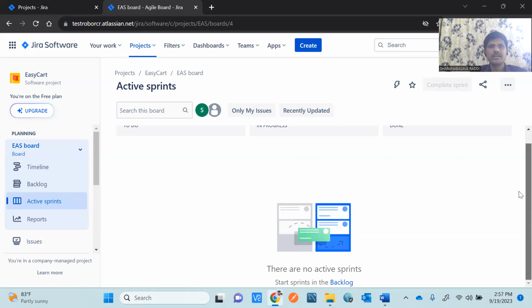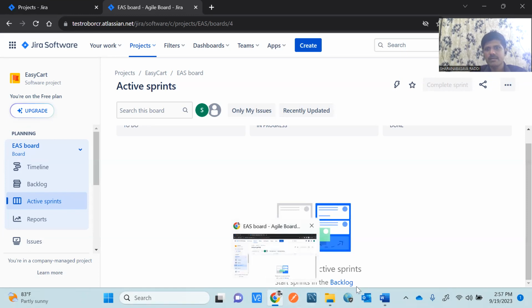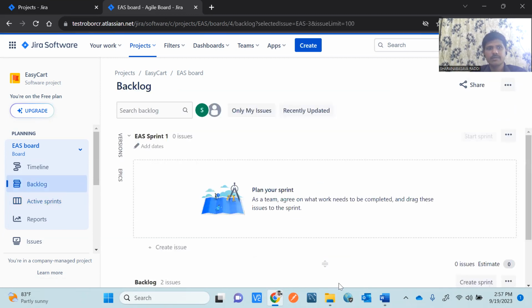If you want to create a sprint, you can create one. Otherwise, by default, there will be a sprint. For any project, there will be an active sprint. Here I am clicking on start sprint in the backlog. I came to backlog. Now here there is a sprint name called EAS sprint 1. If you want to modify the sprint, you can modify it. Otherwise, you can leave it as it is.